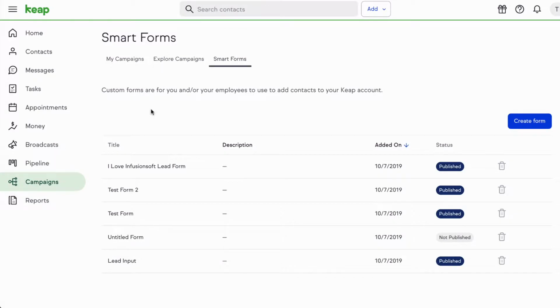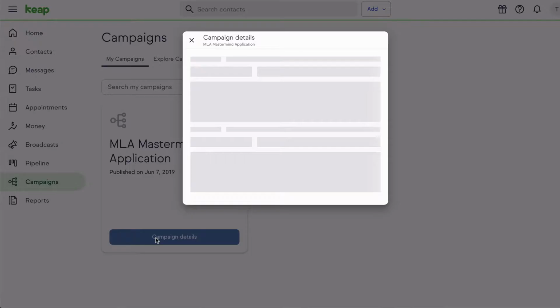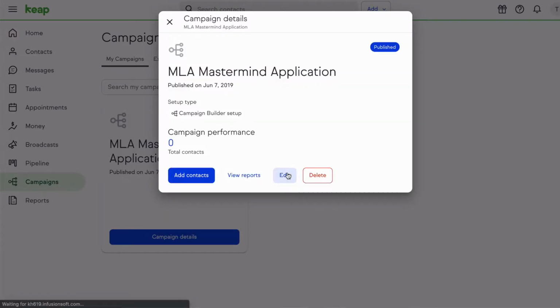So what we're going to do is we're going to hop into our campaigns, go to My Campaigns, and we'll hop into this one here.